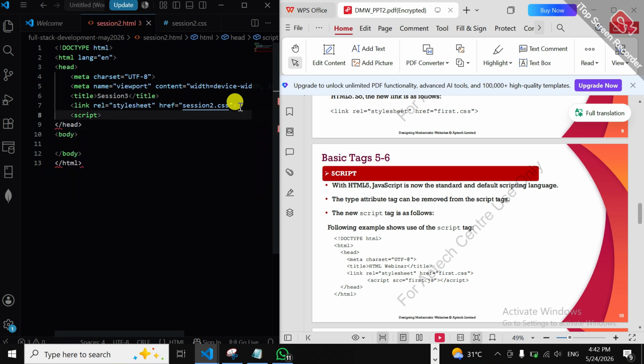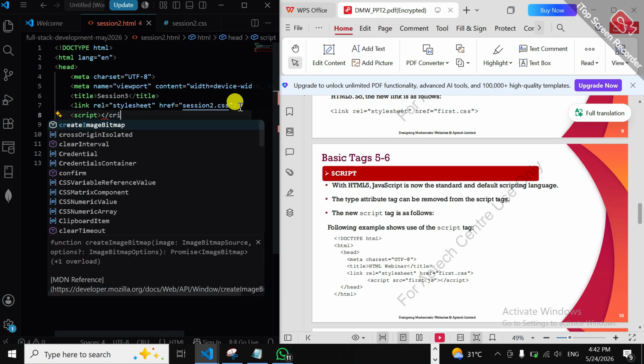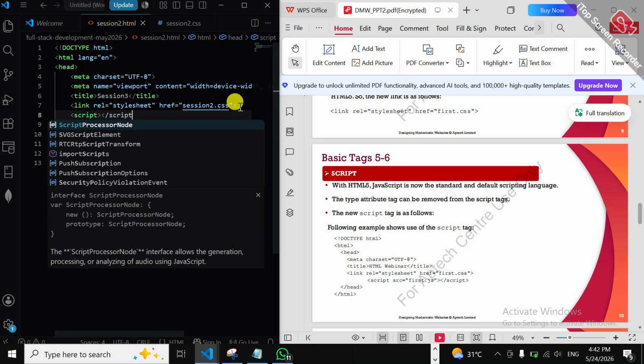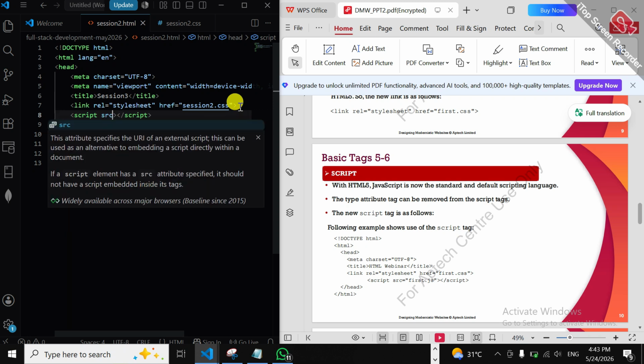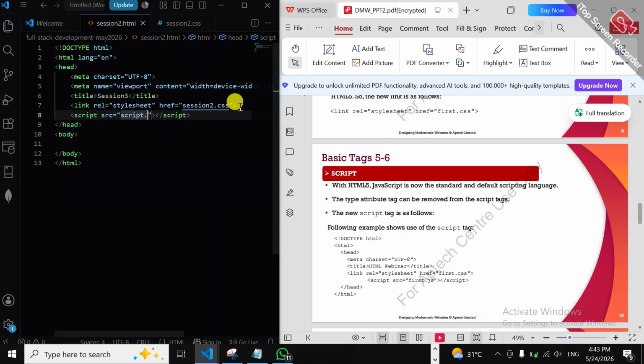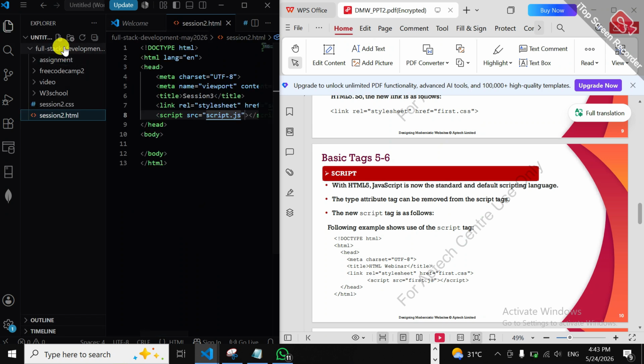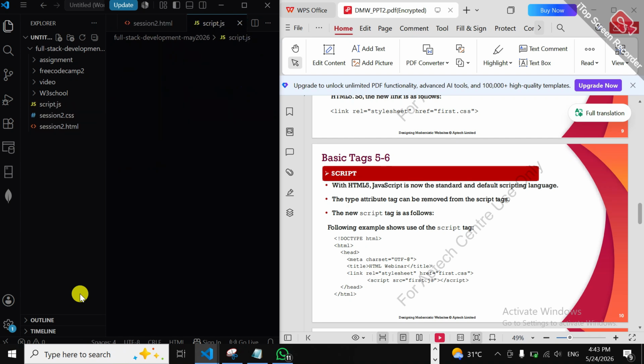Script open, script close. So how do you add any JavaScript there? So this is how to add a JavaScript file. Now say src equals script.js. Now I've not created a file, so I have to create a file called script.js. Don't forget that there are three of them that make up the front-end technology, which is HTML, CSS, and JavaScript. So I'll create this file.